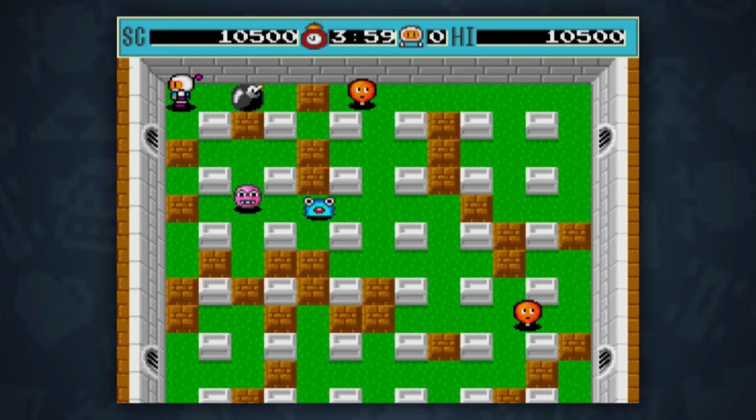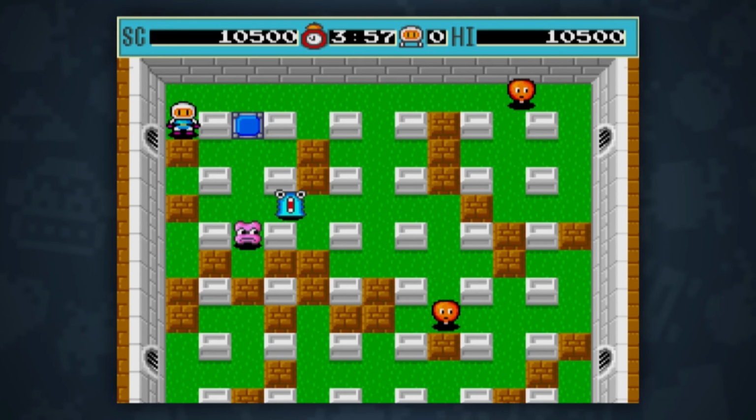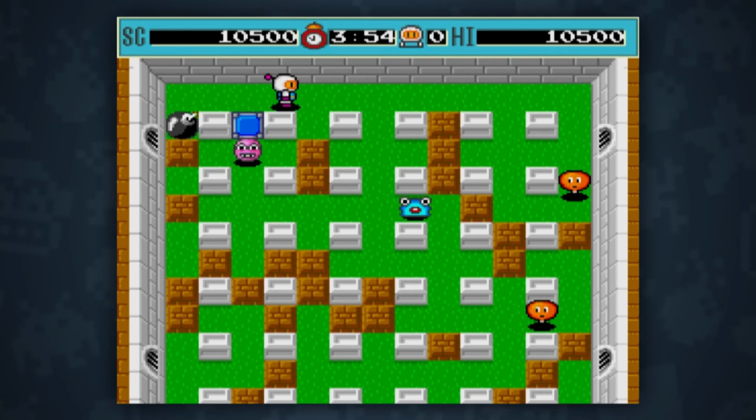The multiplayer mode will become one of the biggest selling points of the Bomberman series, with some future games being only made for multiplayer gameplay.